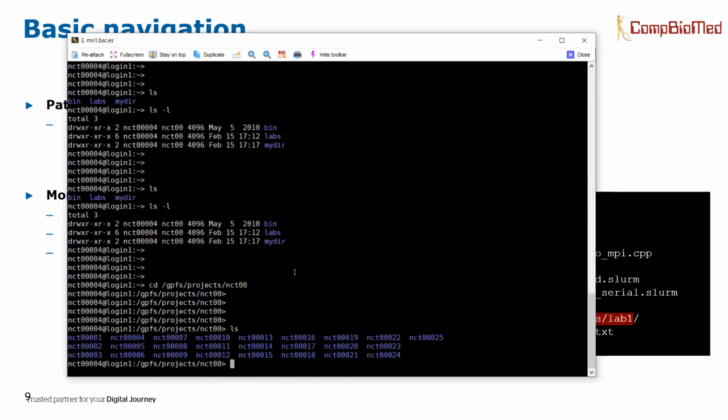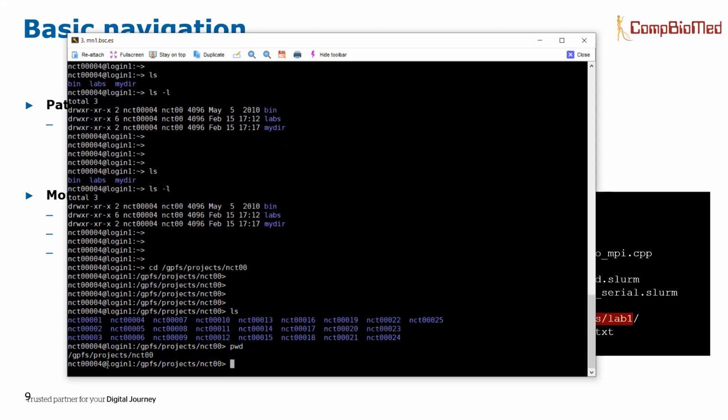And if I type ls here, I can see a bunch of directories. And if I want to know where I am, if I want, for example, to copy stuff to this current location, I can get this location by typing pwd. And this will give me a path to this current location. And I can use this path in my script or in my command line to copy stuff, for example.